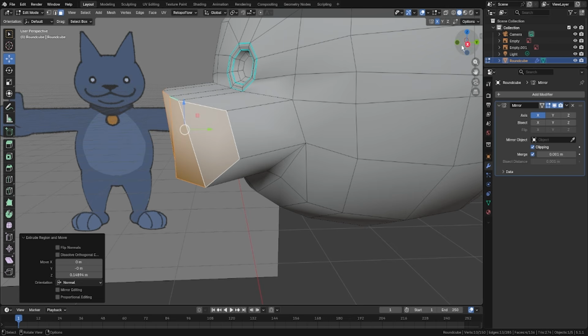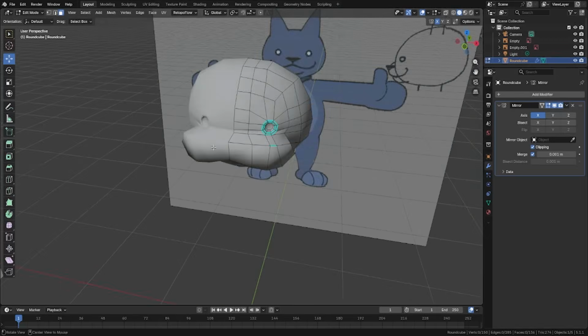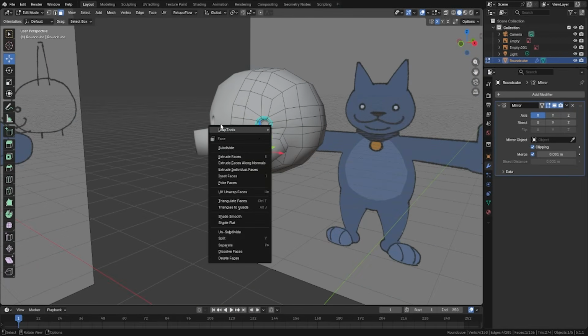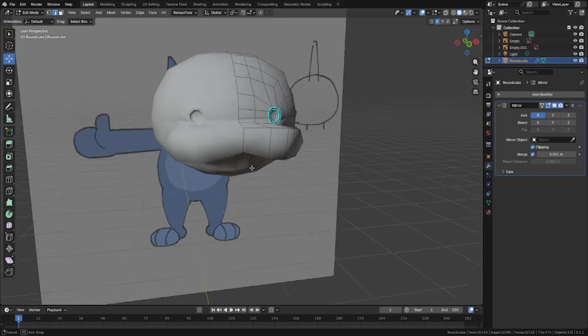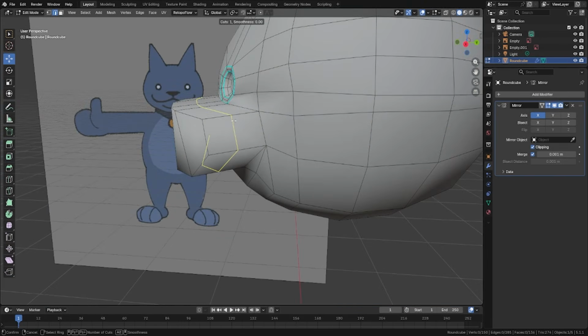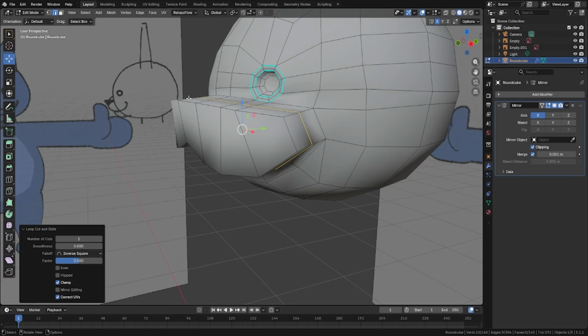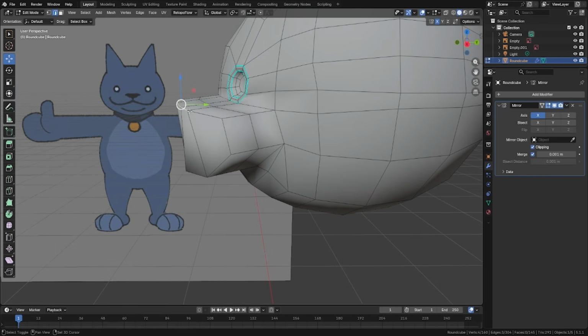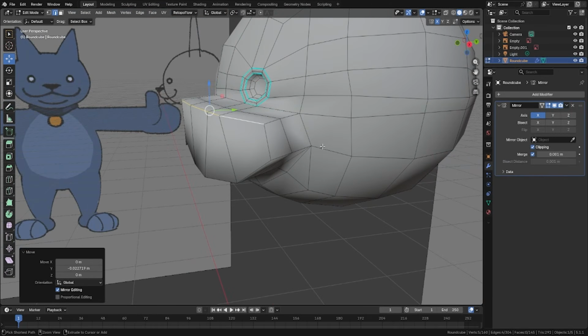E to extrude. Now that looks kind of funky. Sure, it looks like a muzzle. Oh, we got to get rid of that little edge crease, little mark sharp. There we go. Now it looks kind of funky, but that's okay. We're going to add a loop cut here, and we're going to make it not as blocky. The entire point of modeling like this is so that way things aren't as blocky.